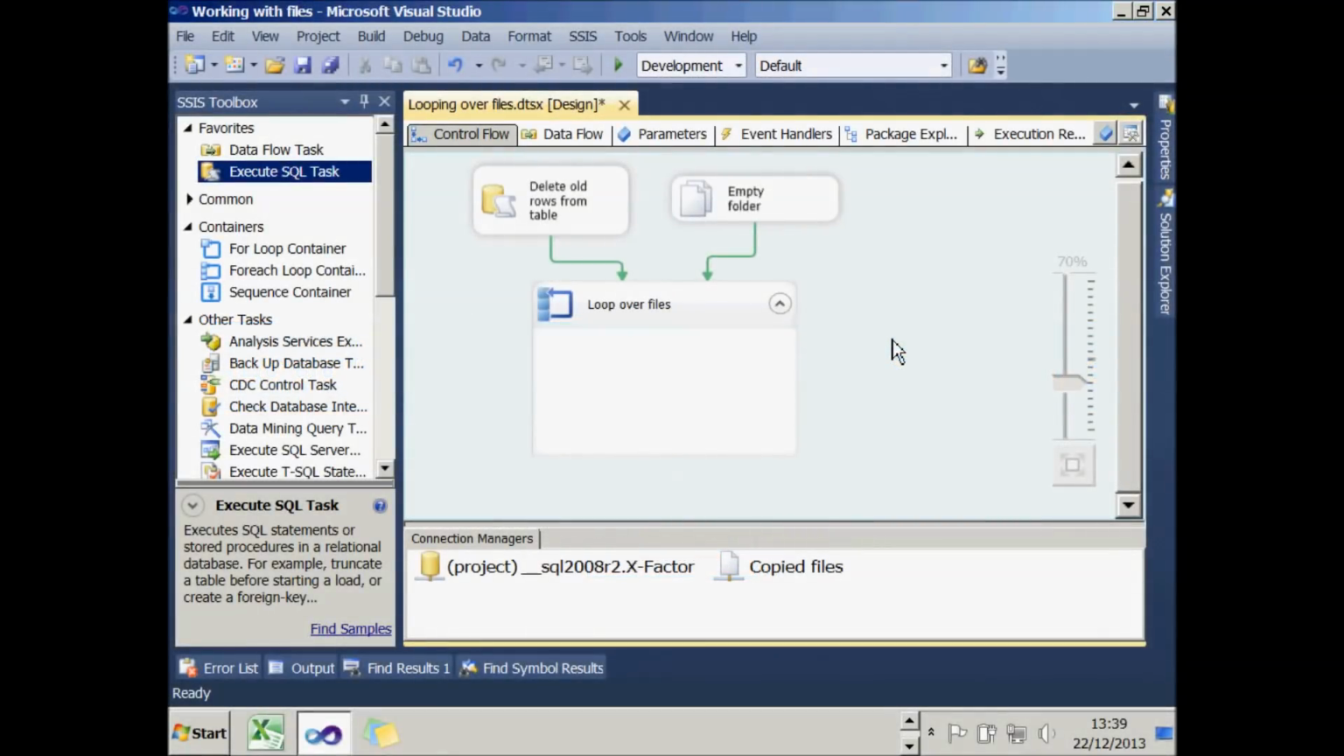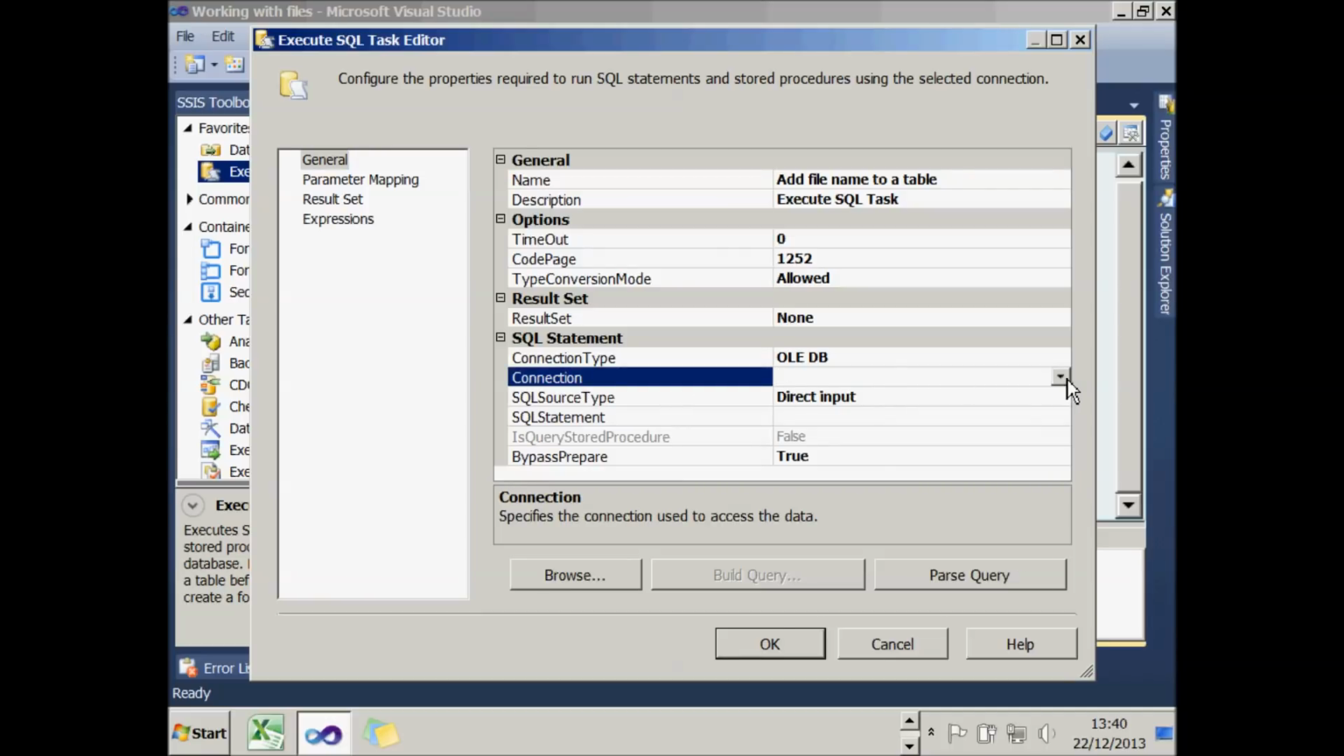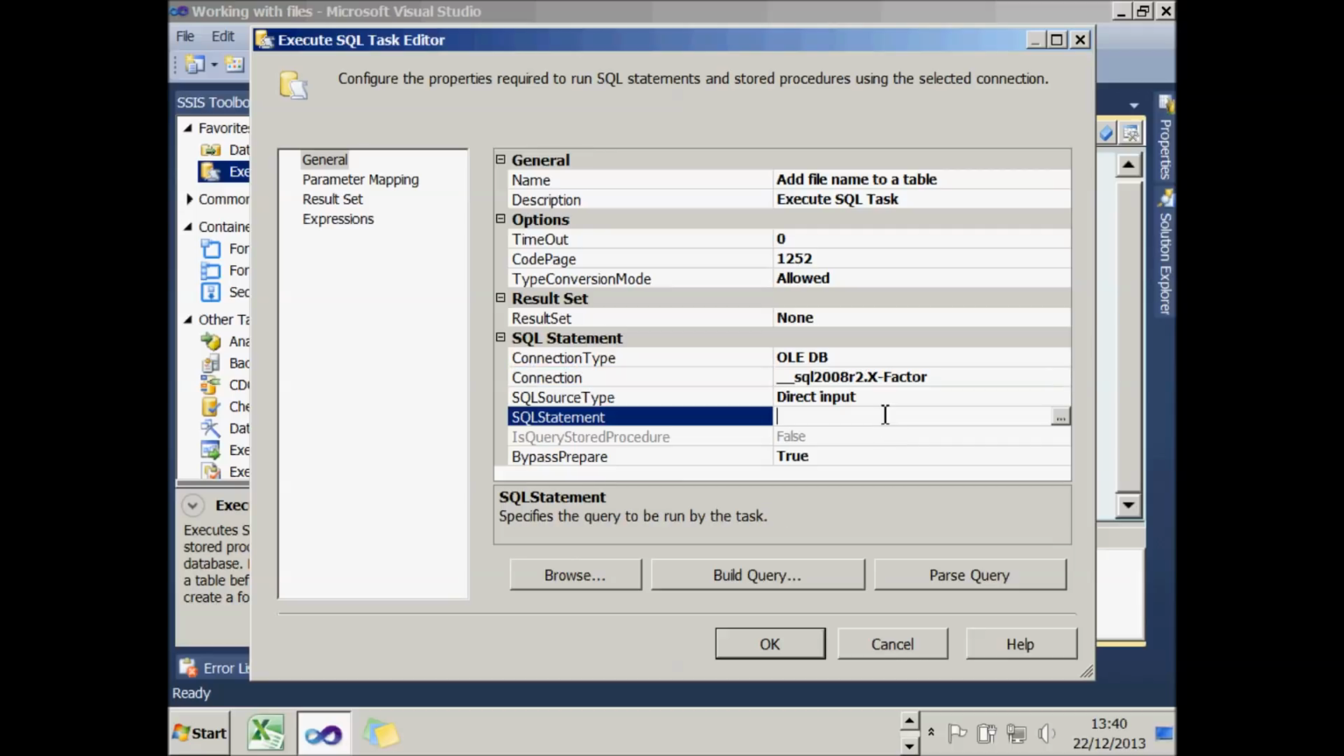So having successfully, I hope, looped over all the files, what I now need to do is add the name of each file into a SQL Server table. And to do that, as you can see, I'll add an execute SQL task, which will add the file name to a table. I need to configure this task to say which connection it's going to use. It's going to use the one which rather misleadingly I called X factor, which will connect to the SSIS tutorial database. And it needs to use a SQL statement.